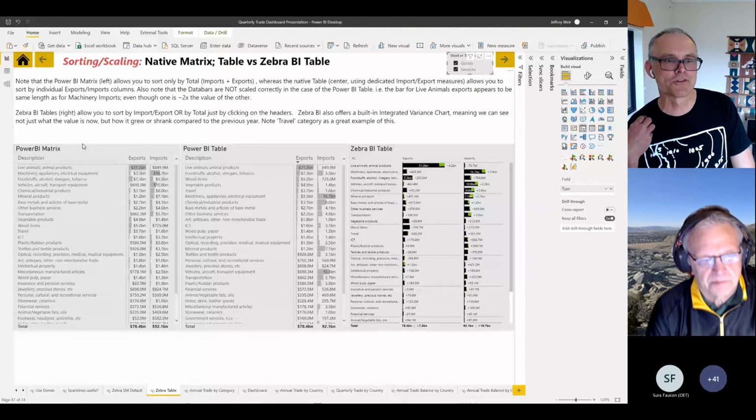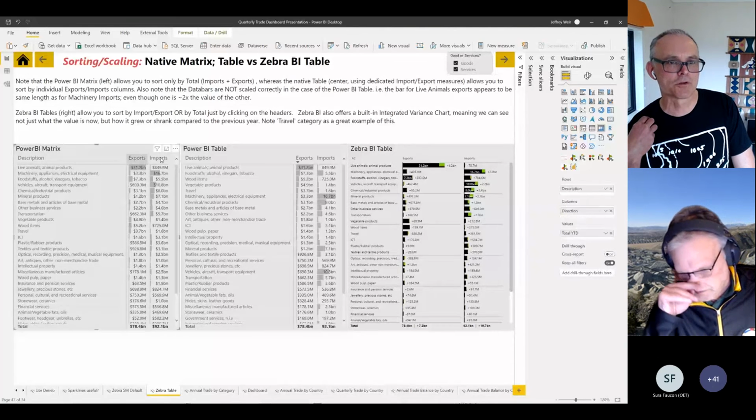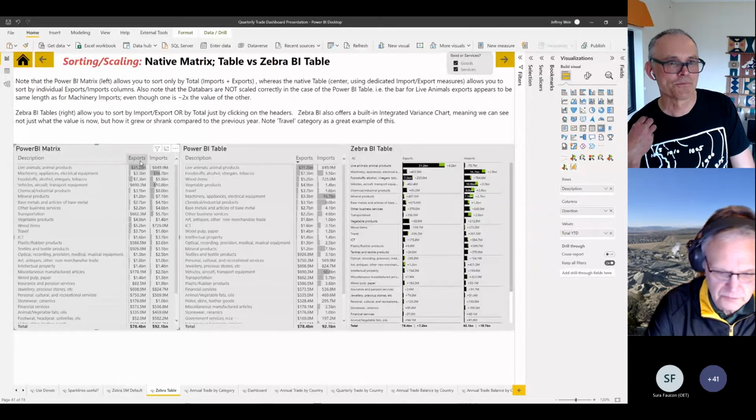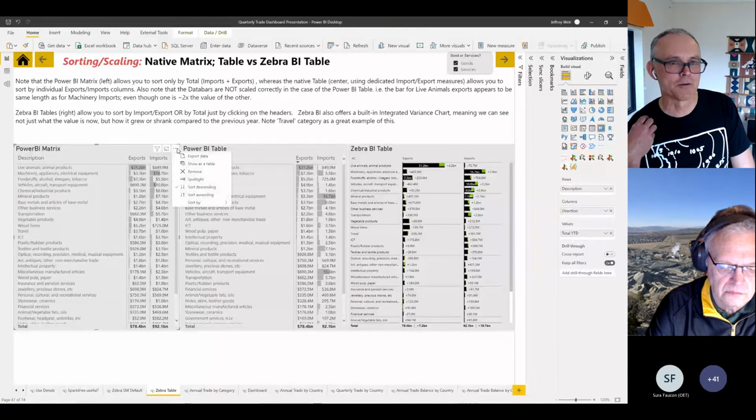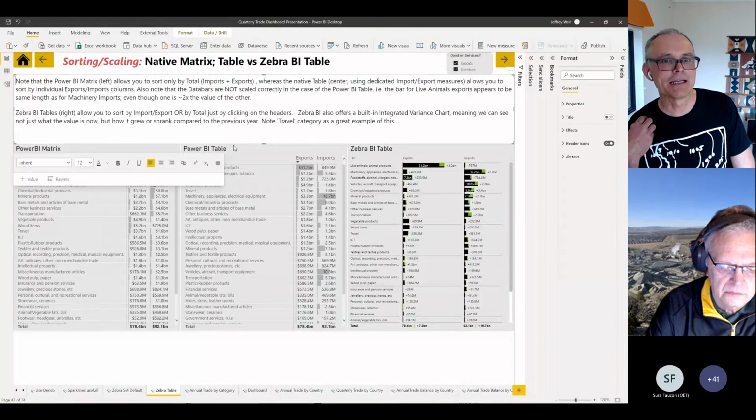The matrix, one of the problems is you can't sort by export or import. You can only sort by the total. So I can click here all I want. It's not going to filter these. There's no option to filter by exports or imports here. In a standard Power BI table, you can.